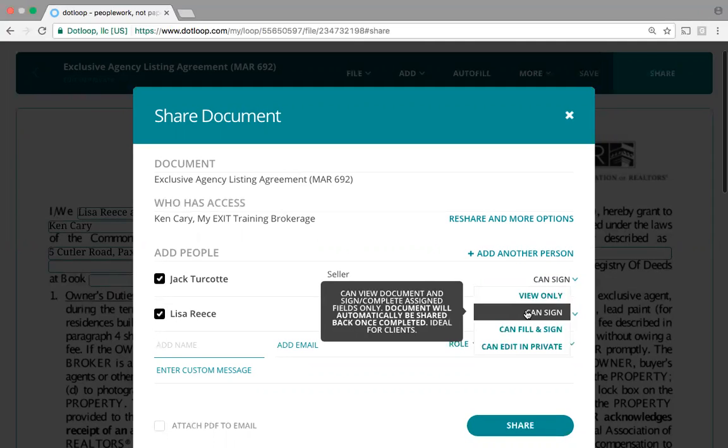I'm not going to give them a fill-in sign. A fill-in sign is going to give them carte blanche. They can fill in the whole document. You only give them a fill-in sign on something like a seller's disclosure with all those check boxes. But everything else, you want to tell them, hey, I want you to sign here and here, but don't touch the rest of the document. Okay? So that's what we're going to do.